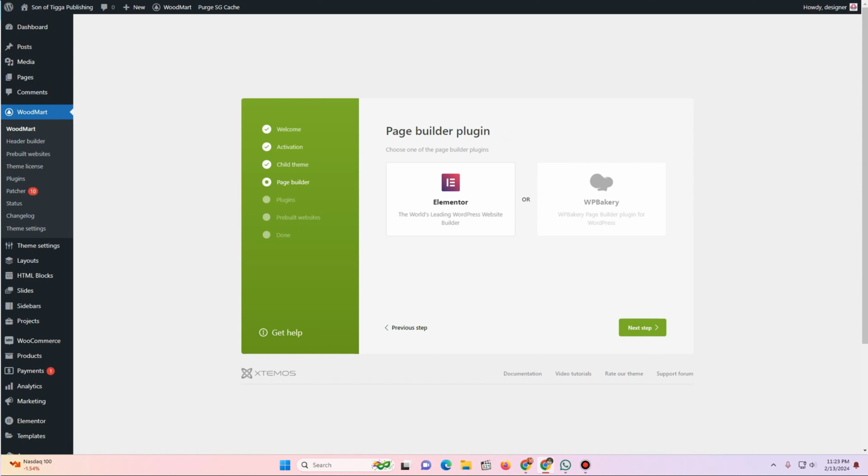And also we are going to use the Elementor page builder instead of WP Bakery. So I'll ensure that I select this Elementor. If you click on WP Bakery, you will see this is grayed out. And with that, you can understand which page builder you are going to use. I want to use the Elementor page builder, so I'll click on this Elementor and then you can click on this next step.